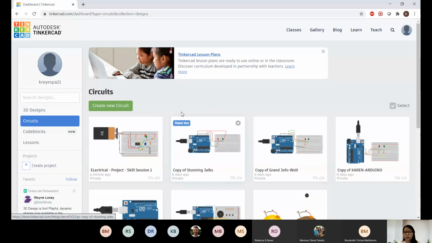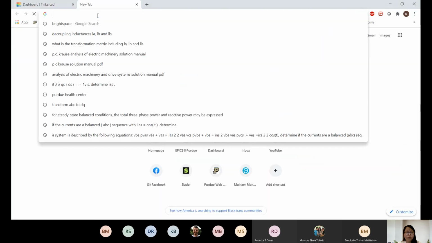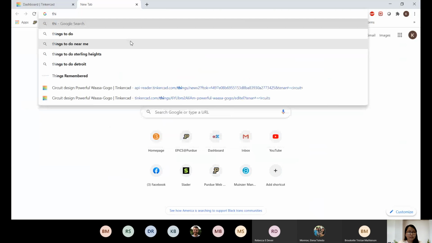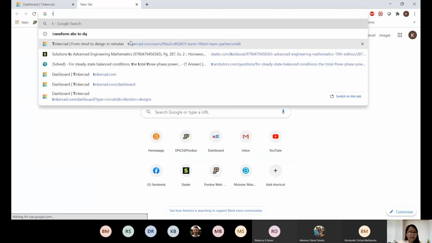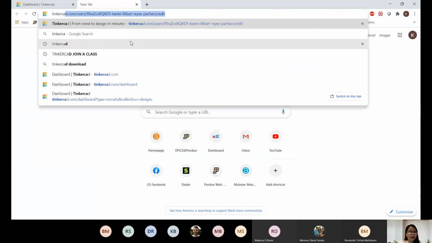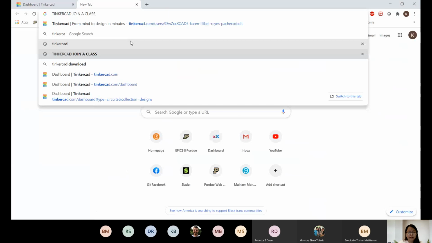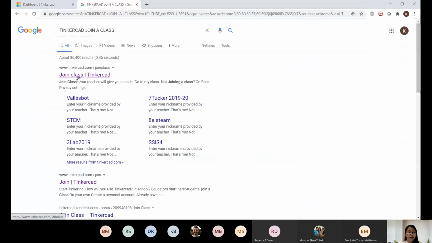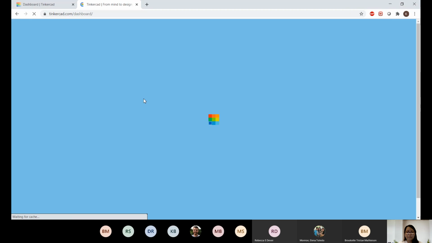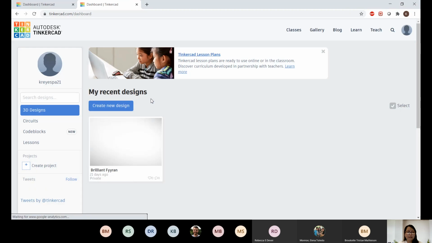I will give you instructions on how to join that in a bit, but this is basically Tinkercad. What we're gonna do is, you can just Google it, Tinkercad, and Tinkercad join a class. That's how you're gonna do it. And then you click on join class. Oh, it's because I'm already logged in. I'm sorry about that.